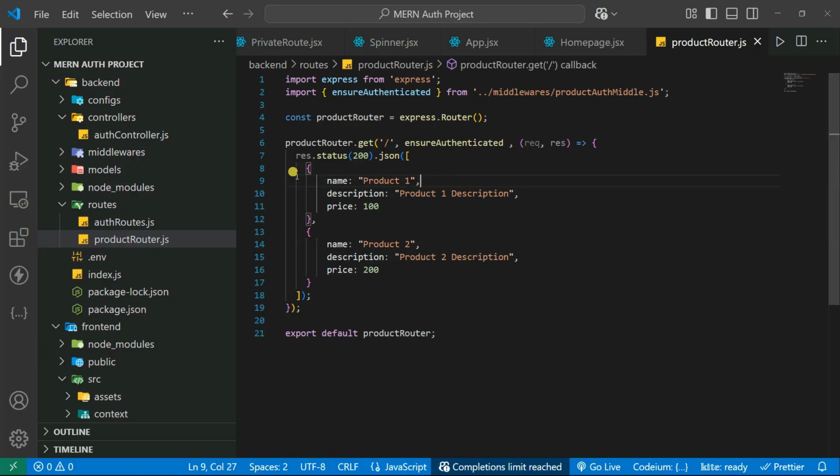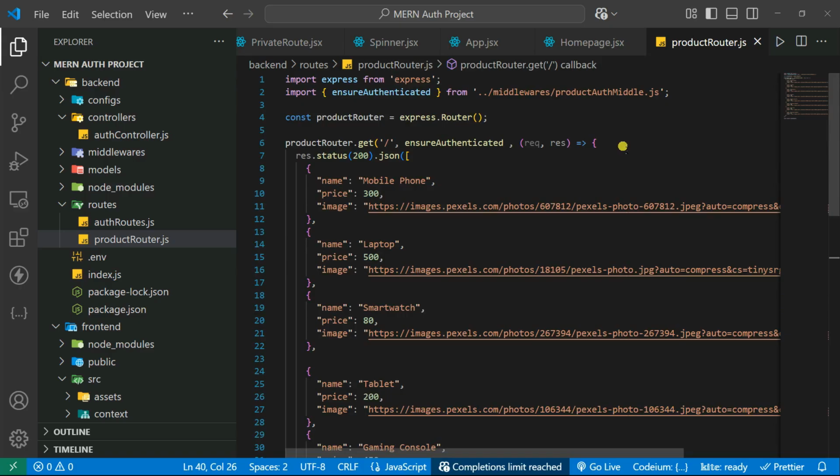I am simply going to replace it with some real-time data with images so that it looks cool, as you can see in the demo video, right? So I just added some real-time data, which has the name, price, and images. We're going to use this to access it from here. Yes, you can also access it from the MongoDB database. Just for testing purposes, I added it inside the backend, but you can also add it in the MongoDB server.